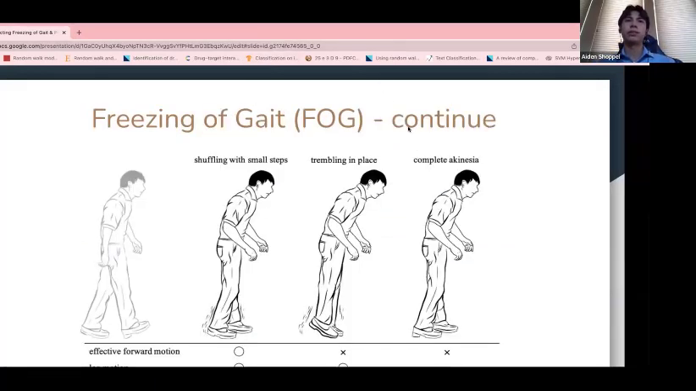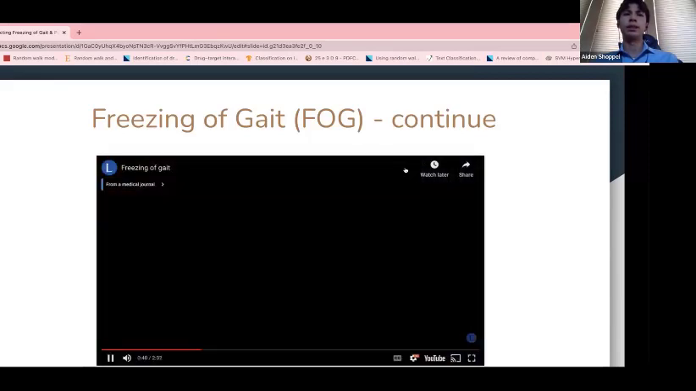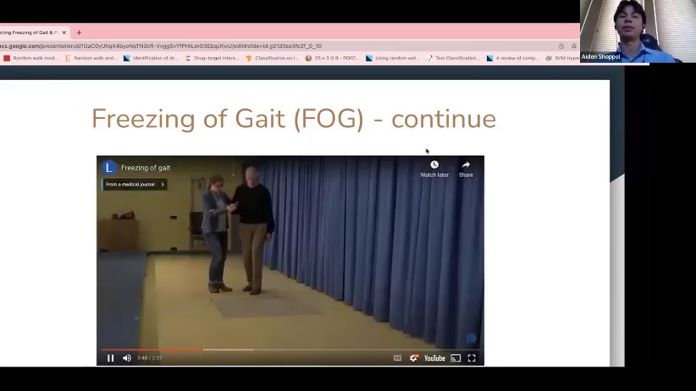So here's the diagram of freezing of gait. As you can see, it varies in severity, and at the high end, it can result in complete akinesia, which is basically when the leg is completely frozen and you're unable to have any leg motion. Then we'll just play a little bit of the video here so that you can see what it looks like.